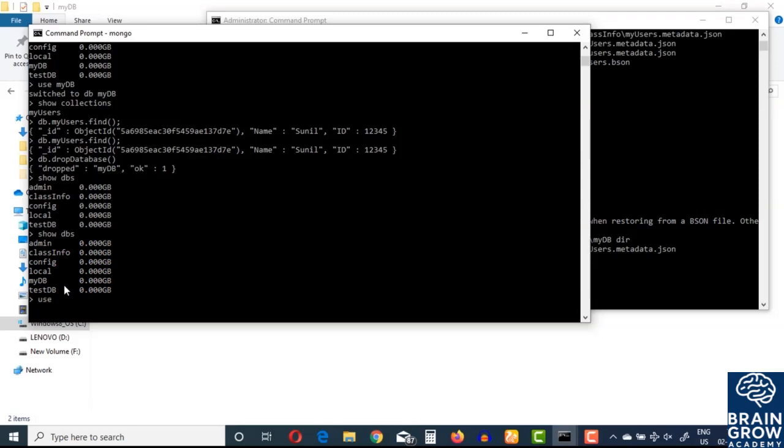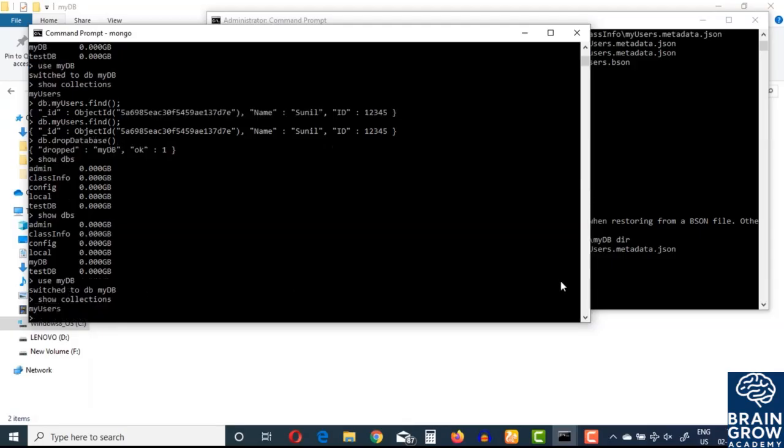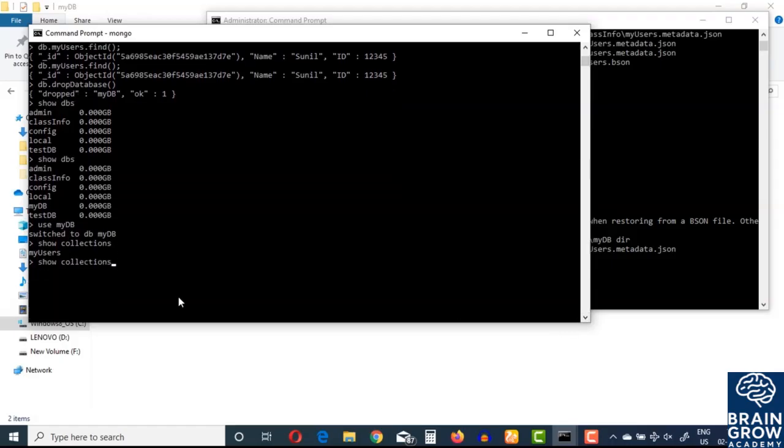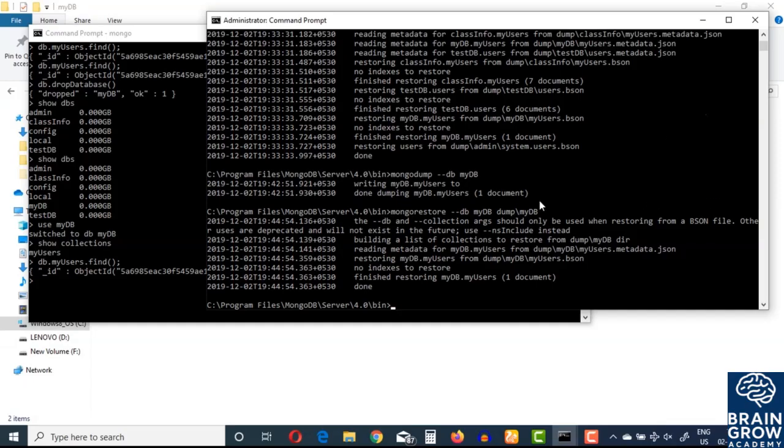So use mydb, then show collections. See here, now the myusers collection is being shown. So this way we can create a backup of a single database and we can restore a single database. So I'll quickly revise.